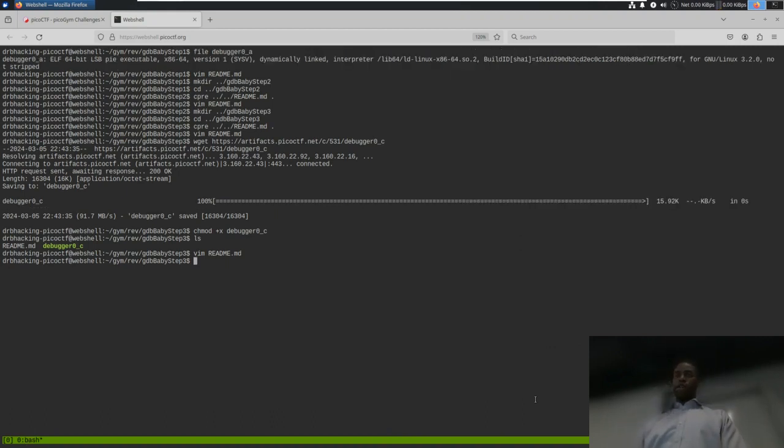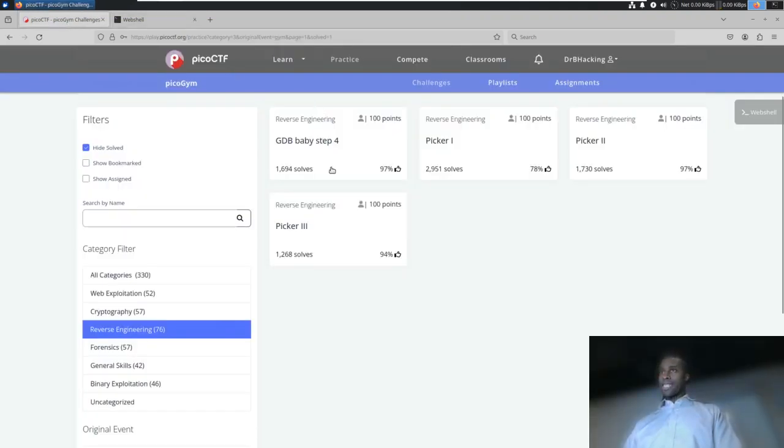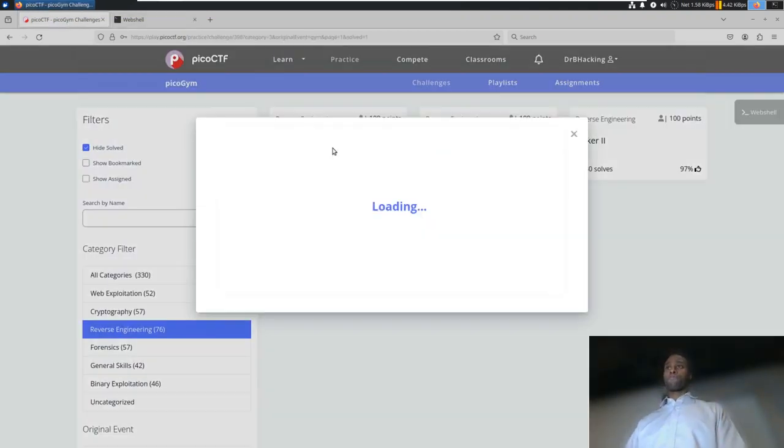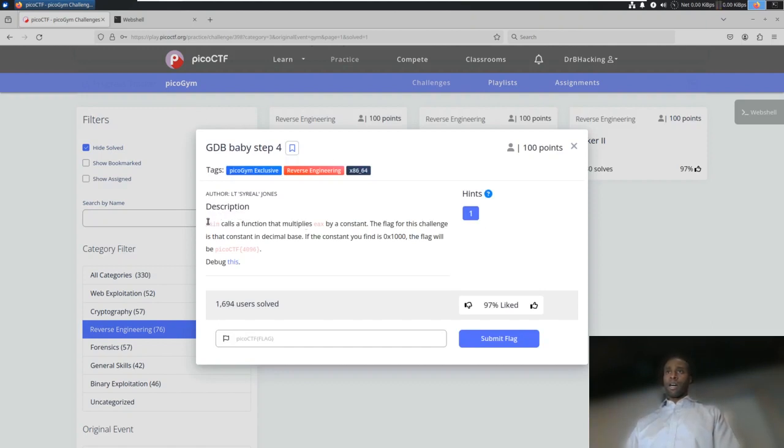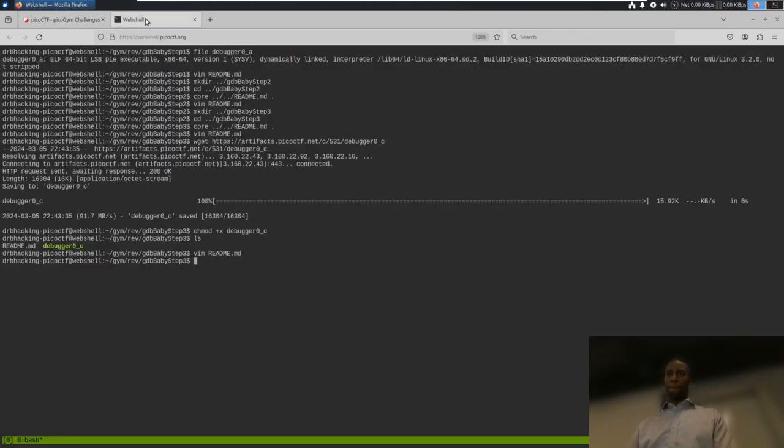All right, and so now we are ready to head to our last GDB Baby Step challenge. All right, let's go ahead and copy this over. GDB Baby Step 4. Okay. I need to make a directory. There we go. Make a directory, GDB Baby Step 4. Change to that directory and copy our README to this location.